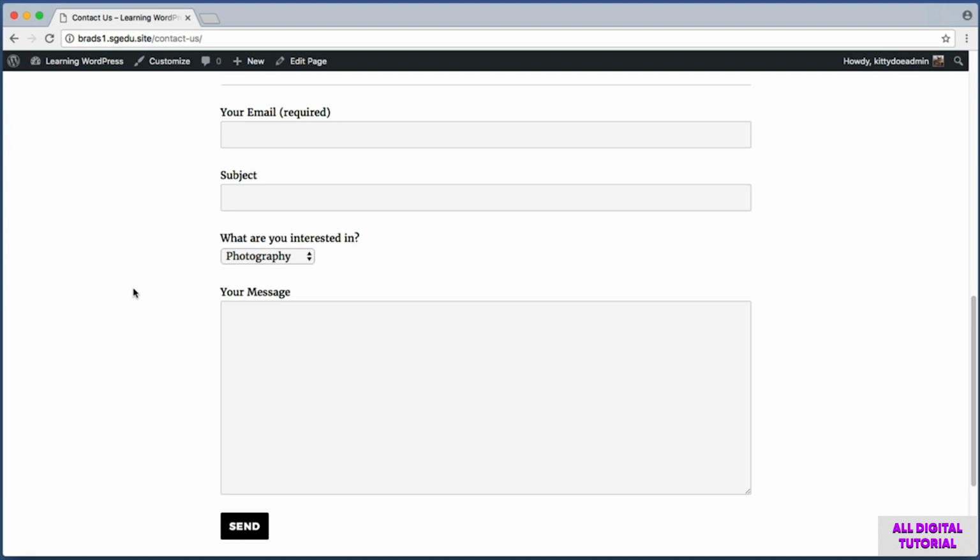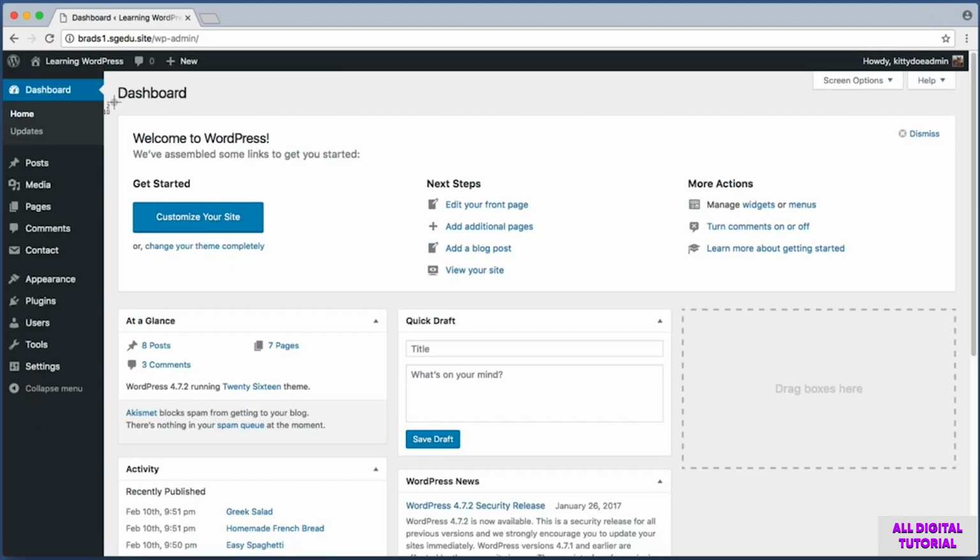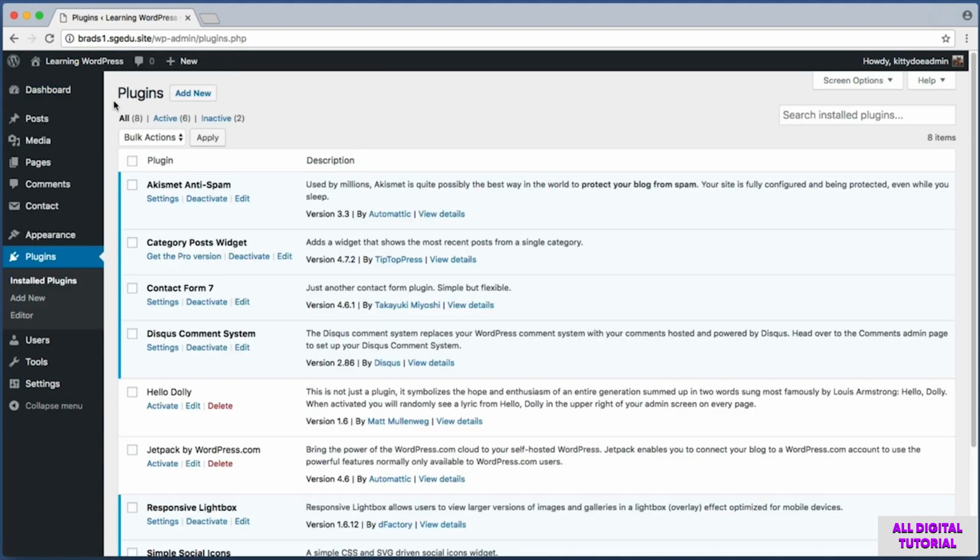Now, out of the box, WordPress and the Contact Form 7 plugin do not offer that functionality. But, surprise, surprise, plugins can save the day. So let's go and install a plugin that will give us the exact behavior that we want. So let's jump over to our admin dashboard. From the sidebar, let's click on Plugins. We want to search for and install a new plugin. So up here, click on the Add New button.